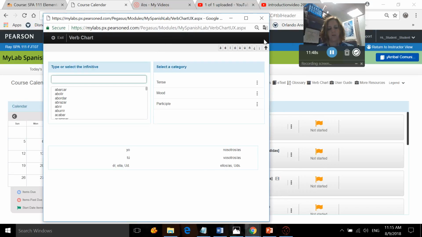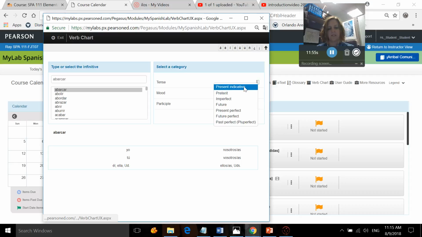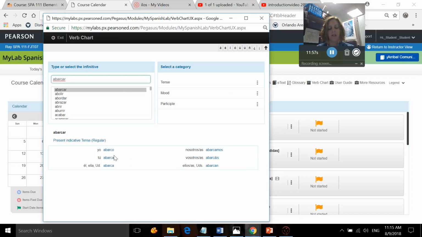Google keeps wanting me to translate, but I don't need to. So if I hit abarcar and I want to conjugate it, we're mostly going to be in the present tense. You just click present indicative, and then it's going to conjugate the verb for you. So you can use this, and since we're in level 1, most of the time you're just going to want to click for tense, present indicative.